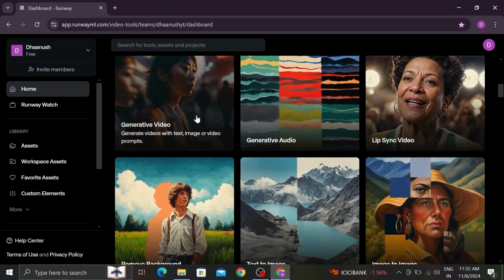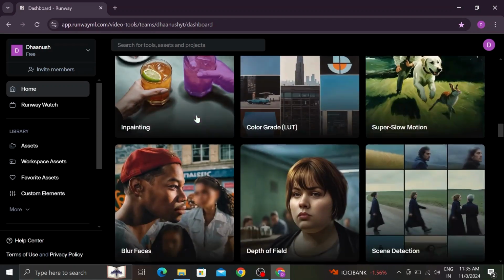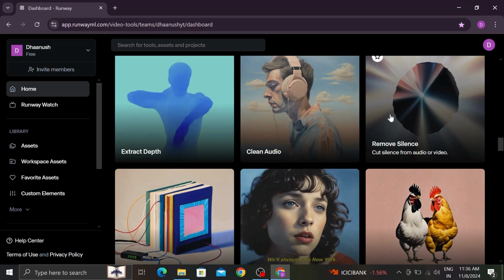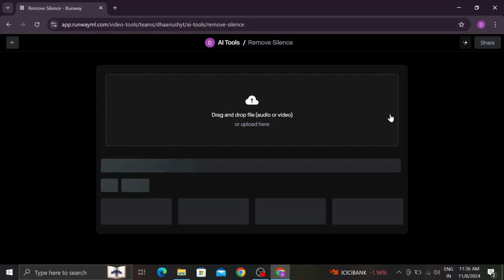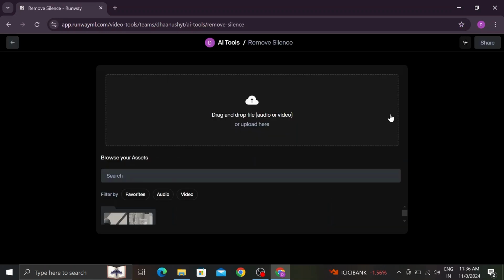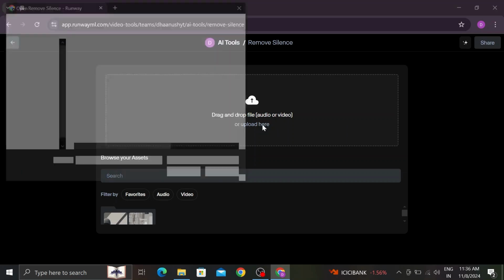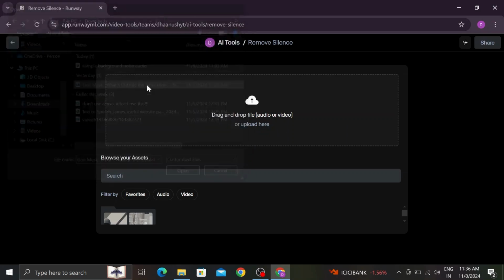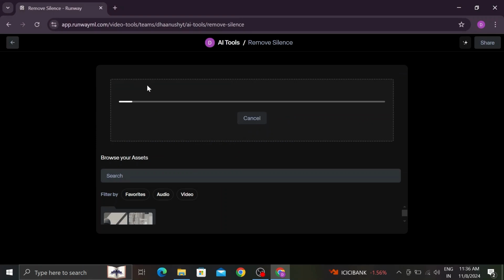Now scroll down a little bit. You see the remove silence feature. Click that. Now drag and drop either video or audio from the file manager like this. For example, I take an old interview of Elon Musk.